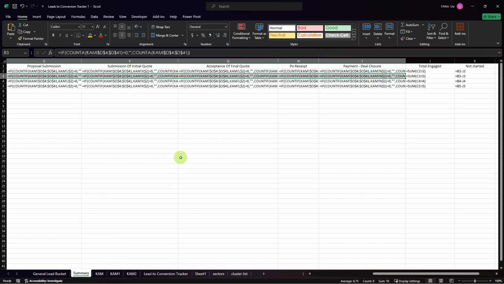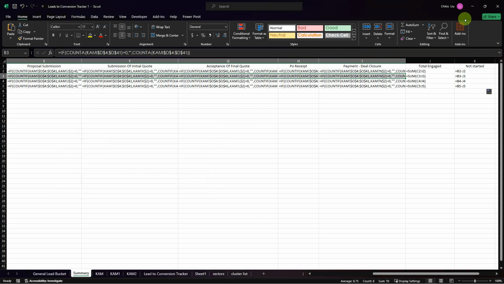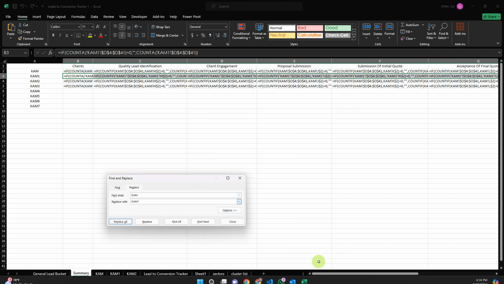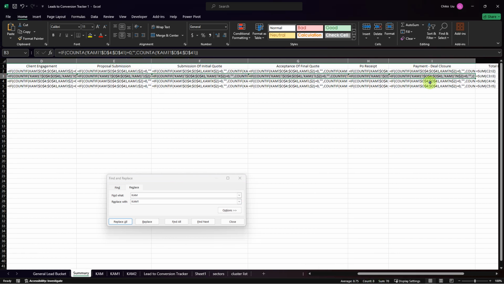So what I'm just going to do is say Control H, that's find and replace, or you go to Home, come to find and replace. Now what do I want to replace? I know I want to go to cam one, so I can say replace cam with cam one, and I'll replace all. Because I selected everything, from B to I, it's going to only make changes for B to I.